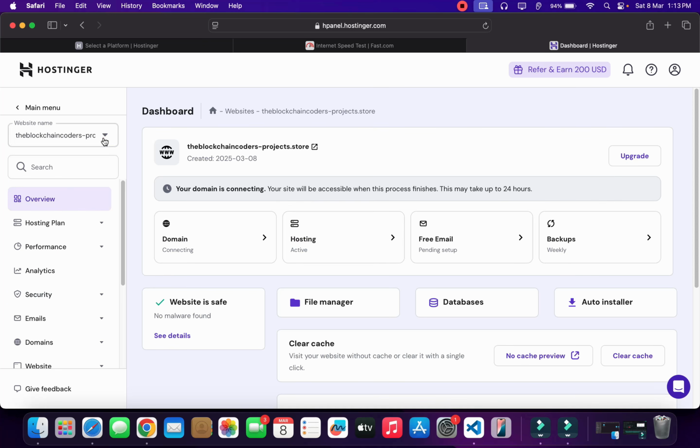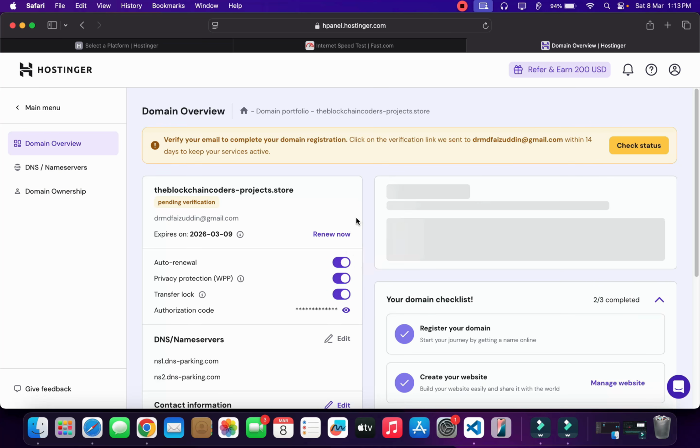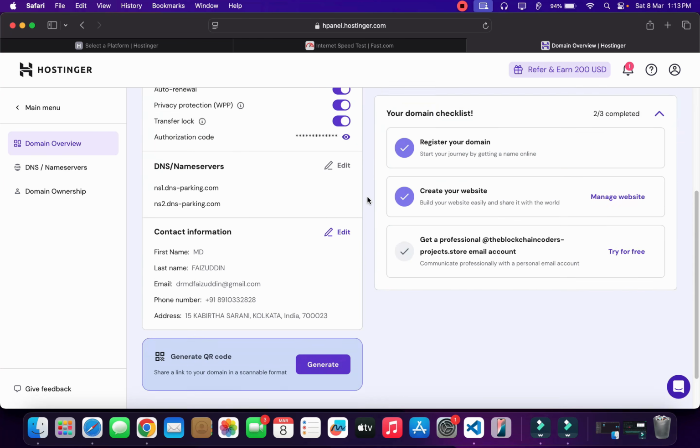Right now you can see we have selected this domain. That's what we have connected, and currently this domain is not activated. It will take up to 24 hours because just now we have created and bought the domain. And here you will find the details about the domain. If you click here, you will have the details about the domain, the activation, the verification is in process, the email ID and the price. That's all you will find.